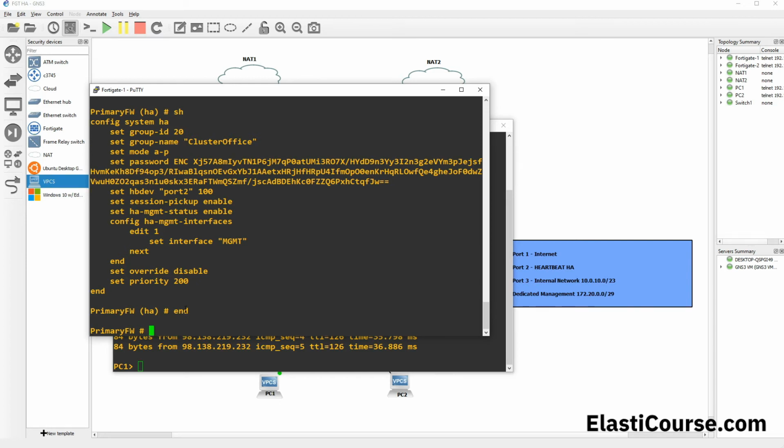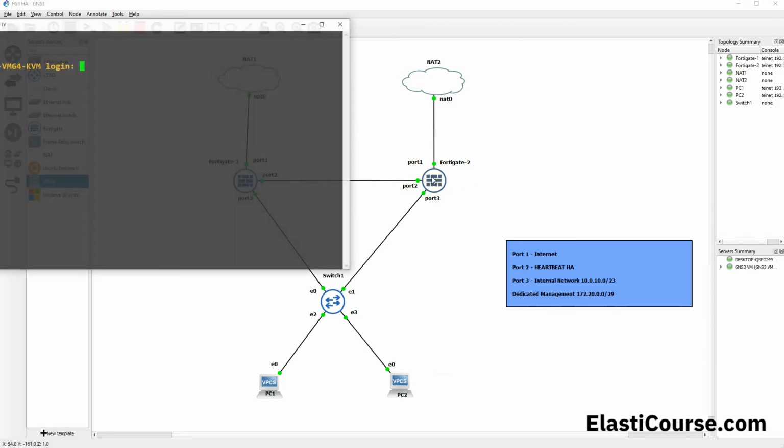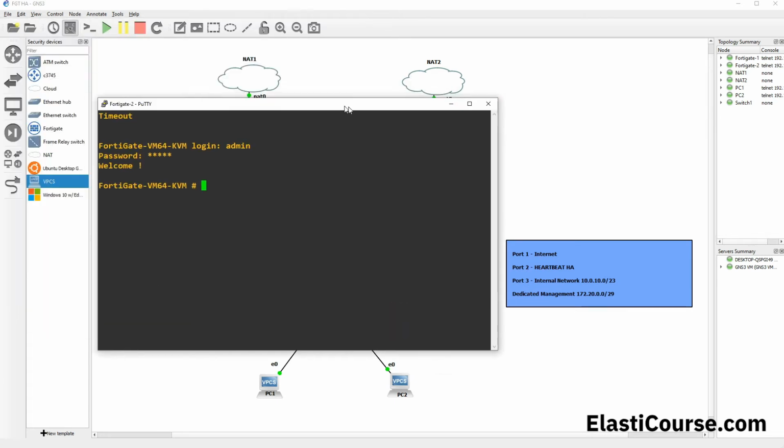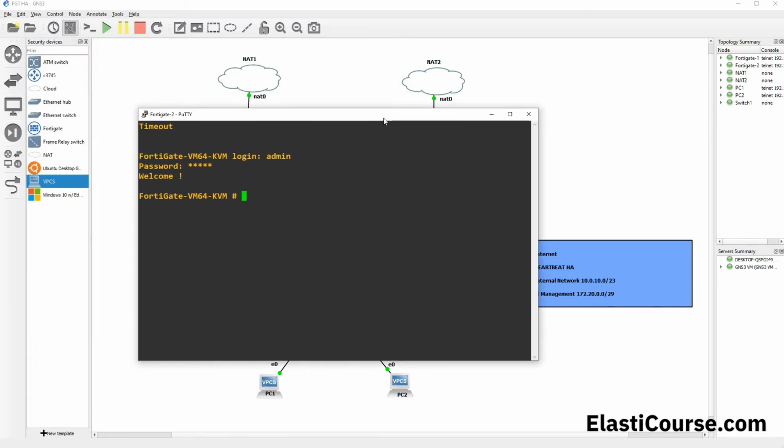I can click end and I can start working on my secondary FortiGate. In here we are not going to configure anything besides a few items. First, we need to give this FortiGate a unique name. So we're going to start by going into config system global, and we're going to set our hostname to be backup firewall.